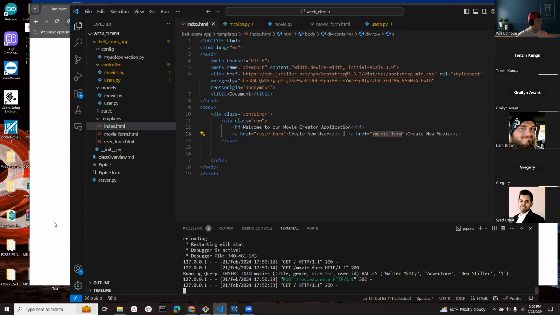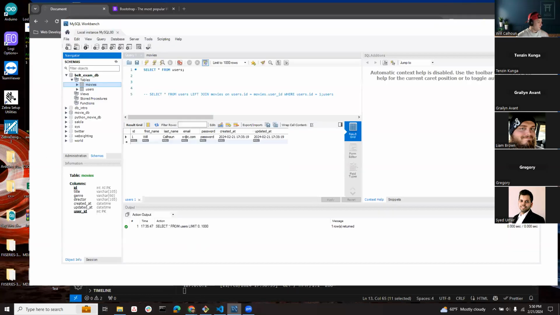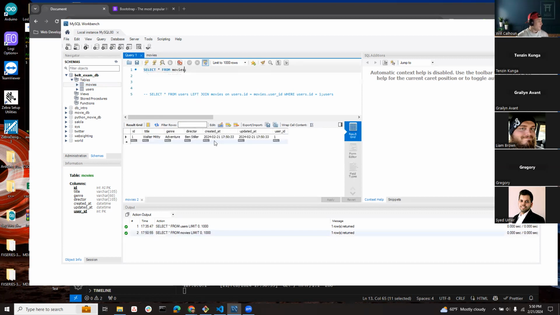Let's go ahead and go to my MySQL Workbench. And it's saying select all from users. Let's say select all from movies. Run this. And we get Walter Mitty, Adventure, Ben Stiller, created it, updated it, and my user ID. So my foreign key. Awesome. That's exactly what we wanted.